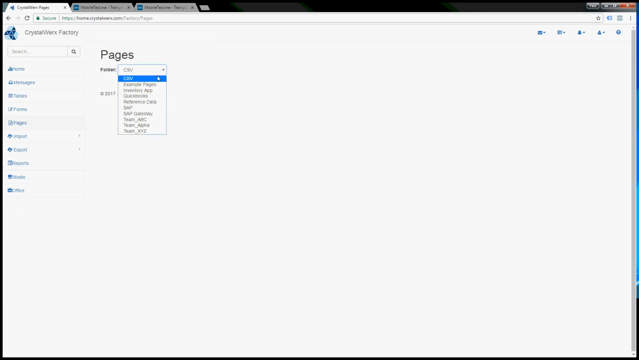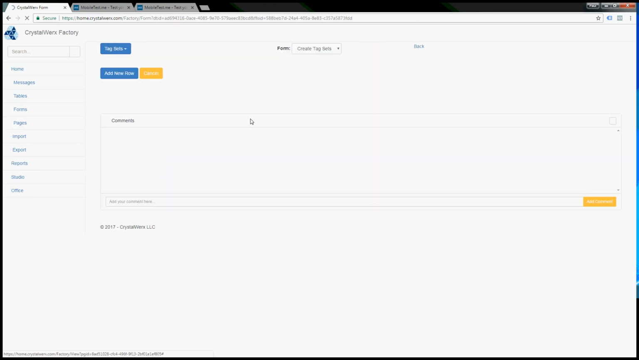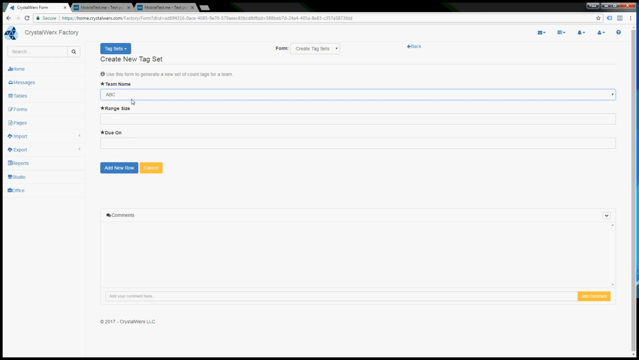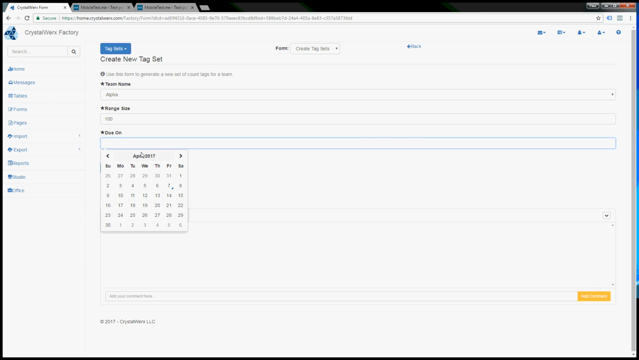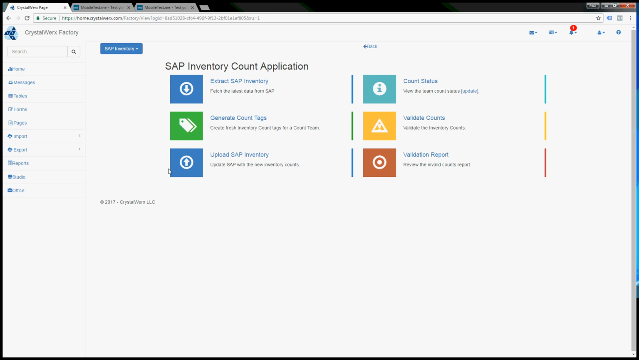If I look at my inventory app, which is based on a custom page that launches various scripts, here's another one where I can say, okay, I'm on Team Alpha. I want a range size of 100. This is going to be due on, I don't know, let's say May 5th. So I'll go ahead and add that new row. That invoked another script which automatically fired off on new row creation.